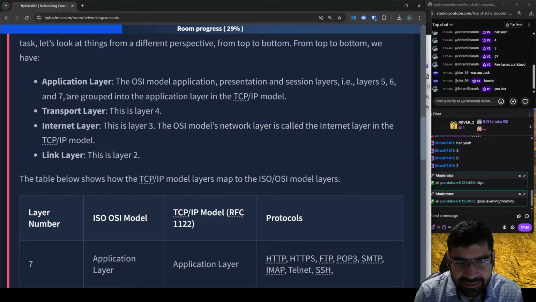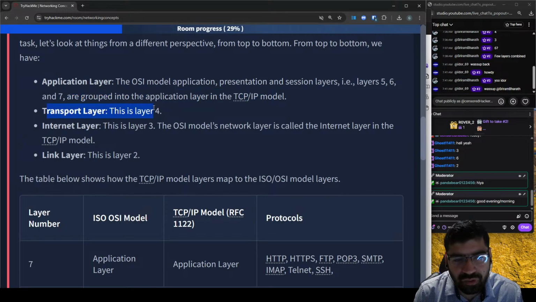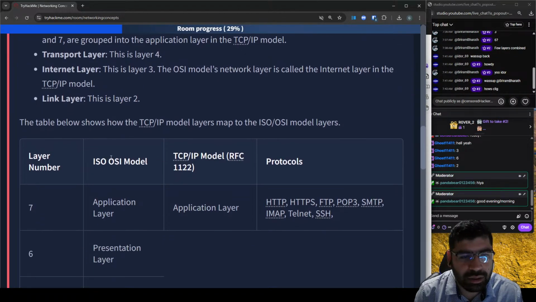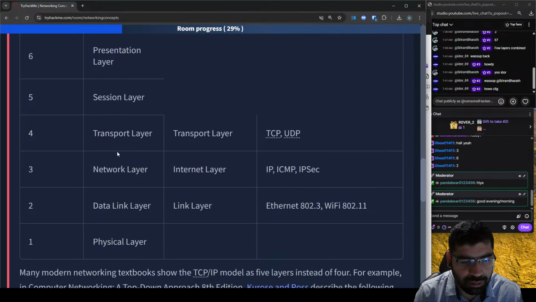So 5, 6, 7 are grouped into the application layer. Layer 4 is the transport layer, same. The internet protocol layer is layer 3, same as the OSI model, right? The link layer is layer 2. Should also mention 1, but okay.